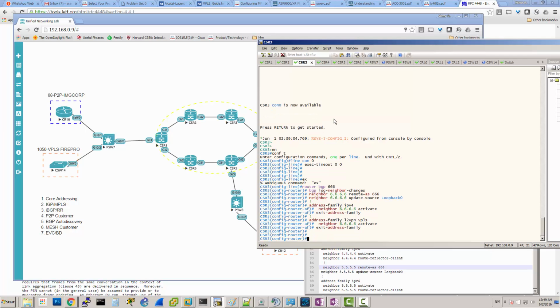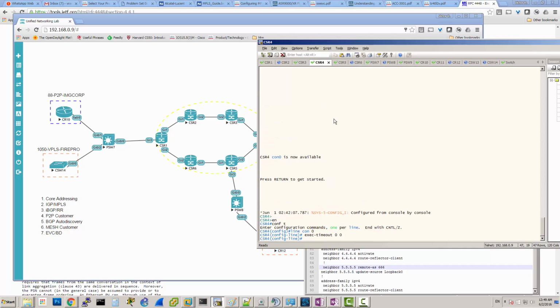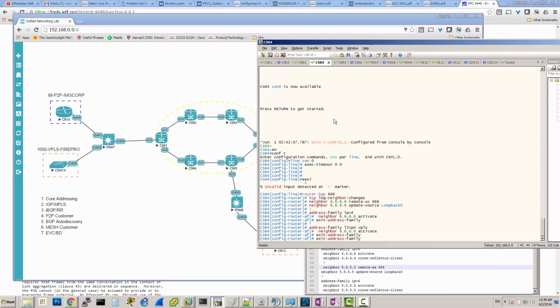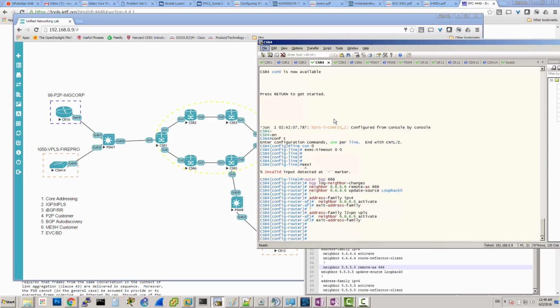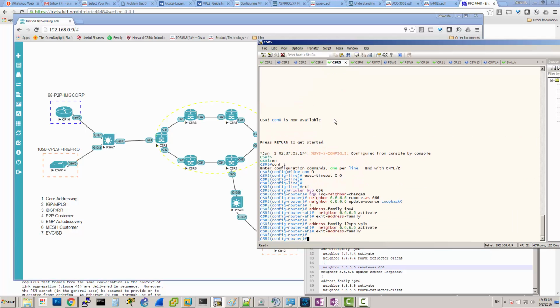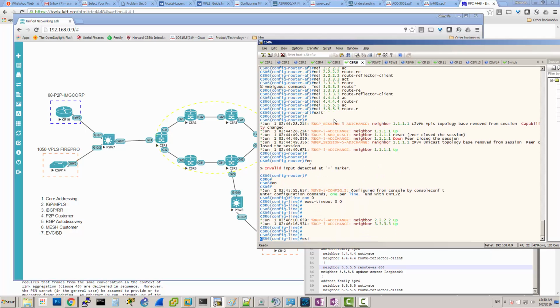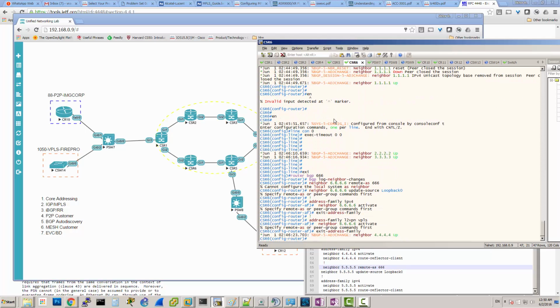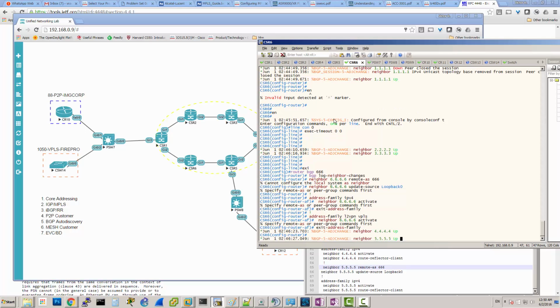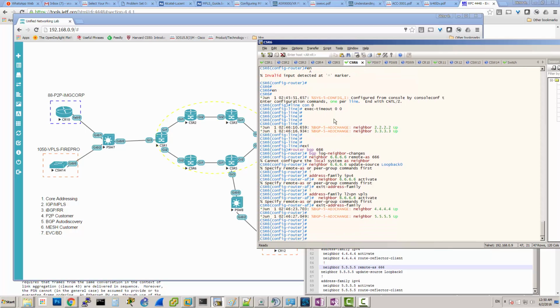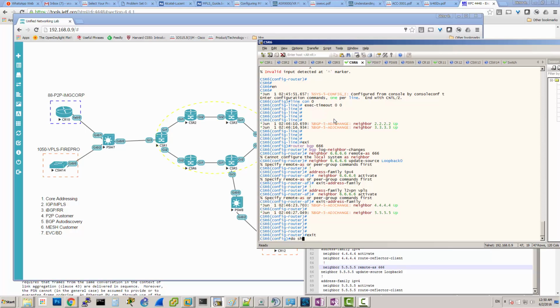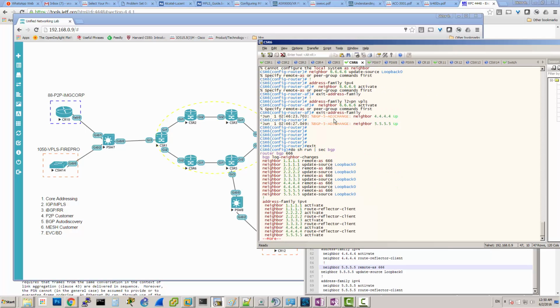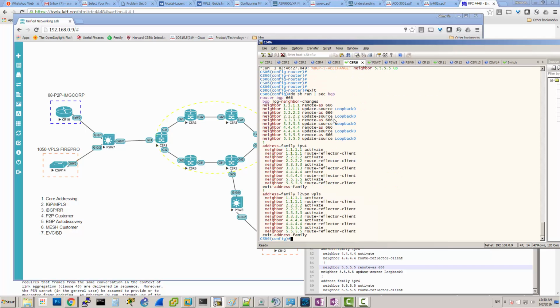Did it take it? Okay. I ran the commands under the same under the route reflector. Let me make sure that I didn't mess anything up. Let's see. Nope. All looks good. Okay.